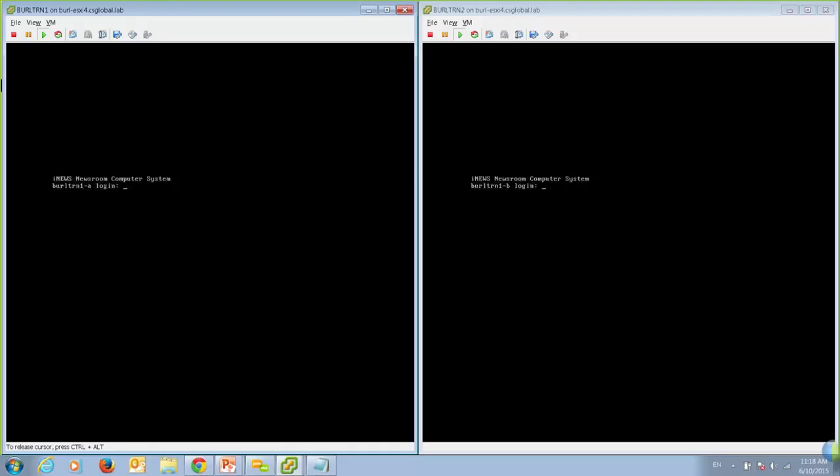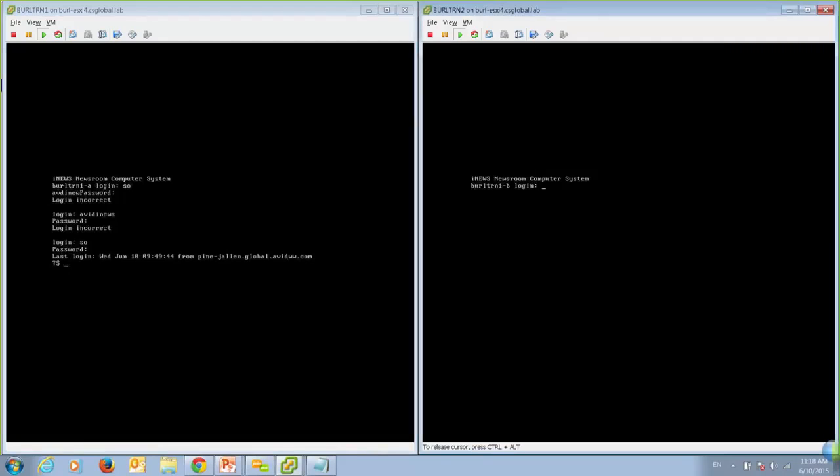Okay, so the next step is we've booted the system up. It's waiting for me to log in. Again, I'm going to log in as the system operator, SO user, and I'm going to type my password incorrectly there by mistake. And we'll get it yet. SO. There we go. And now I'll log into the other server.